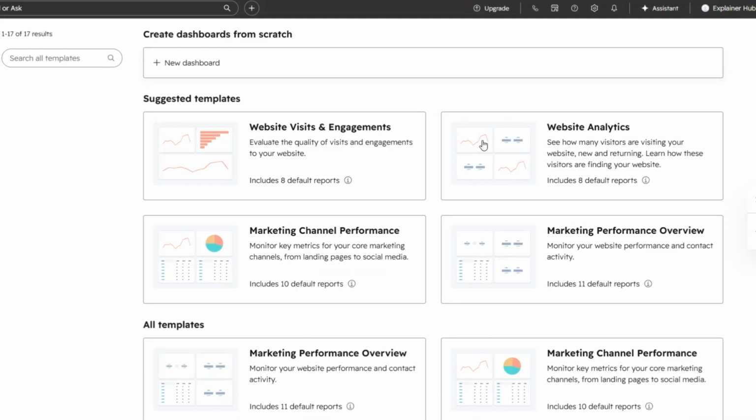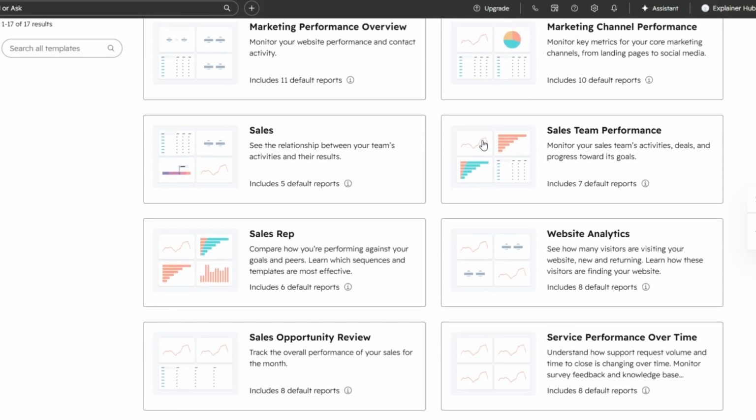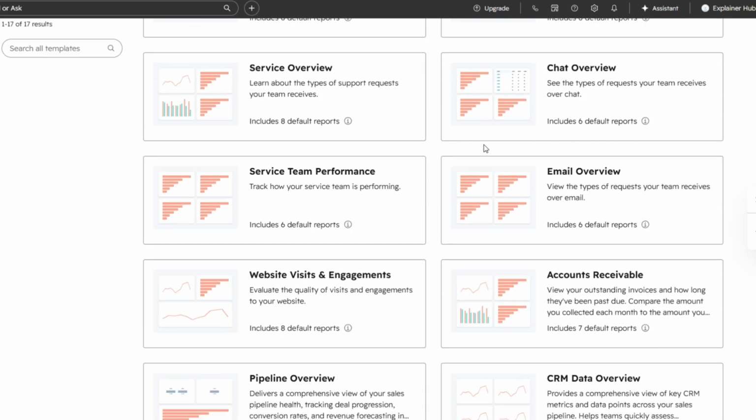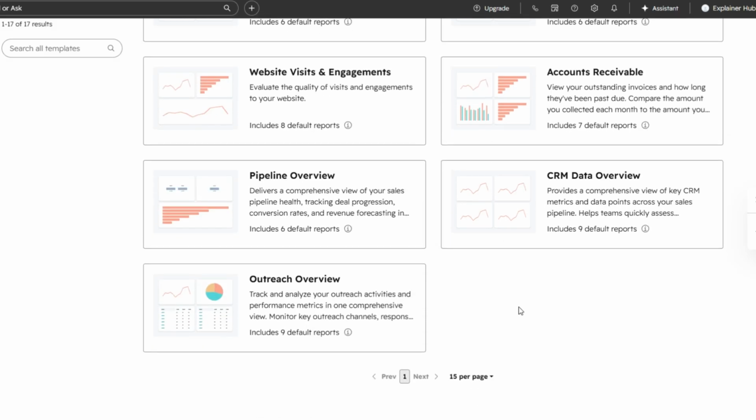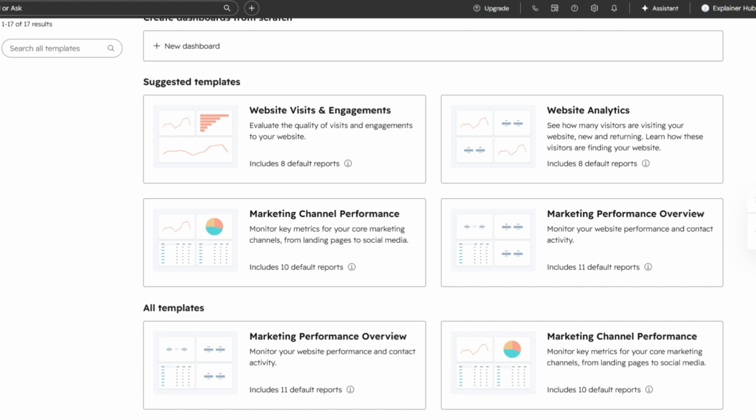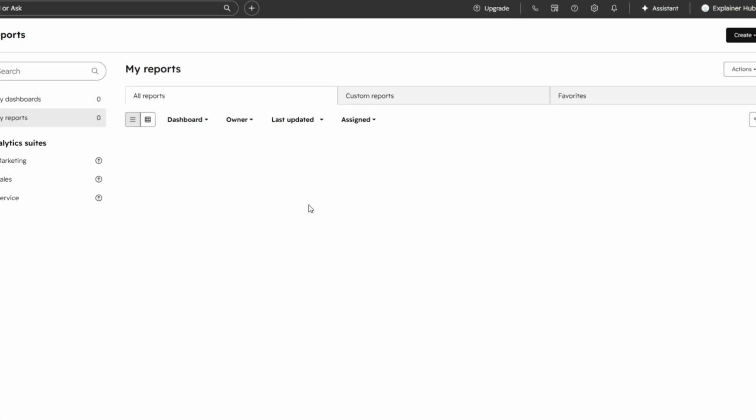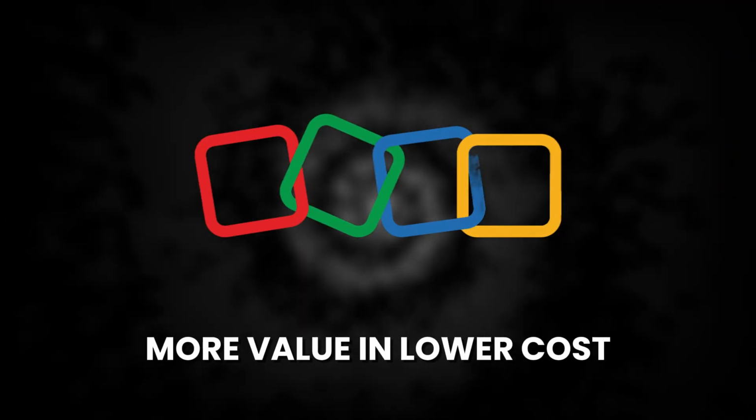HubSpot also offers reporting, but again, the more advanced features are locked behind higher plans. The basic reporting is good, but if you want detailed analytics, you'll need to upgrade. So Zoho CRM offers more value in this area at a lower cost.